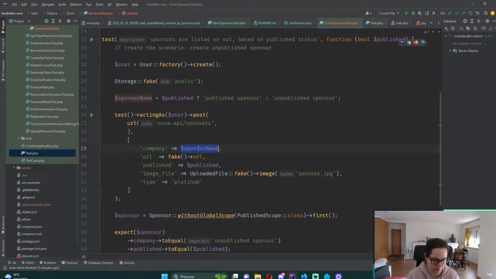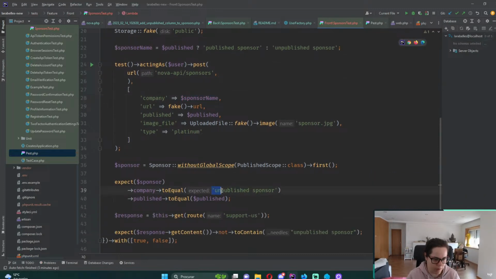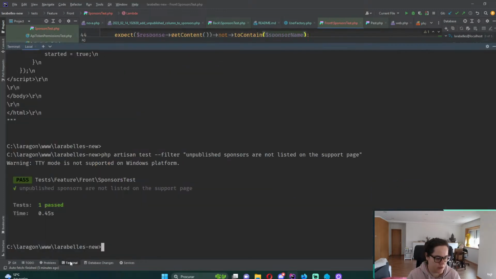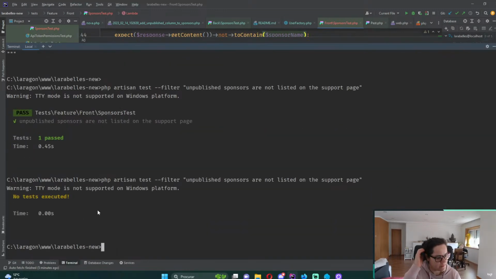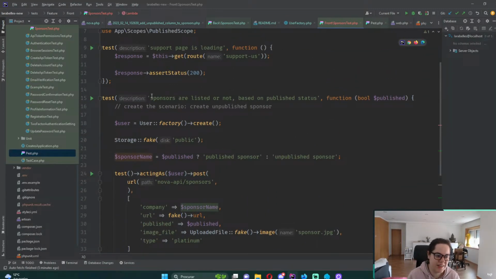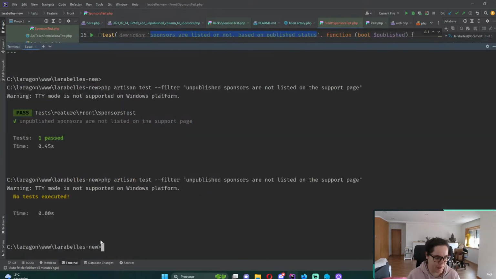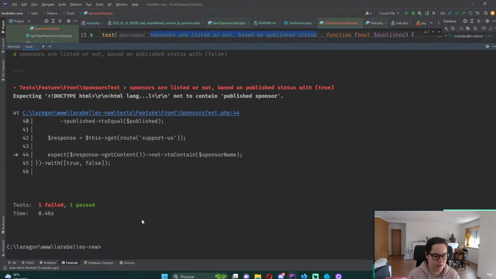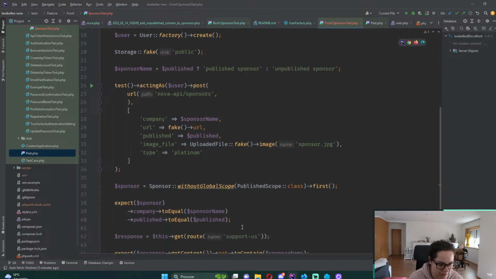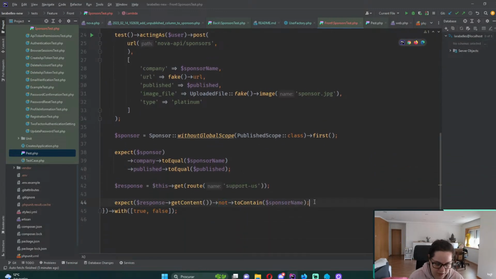Okay, this is our sponsor name that we're going to be using for our comparison here. And to check what is on our HTML down here, let's just try and run this. No test executed. Okay, why? Because I've changed the test name and I was filtering for the previous name of this test. Is our test running? No, it's not. Yeah, because of this comparison, because we have this not that is fixed.